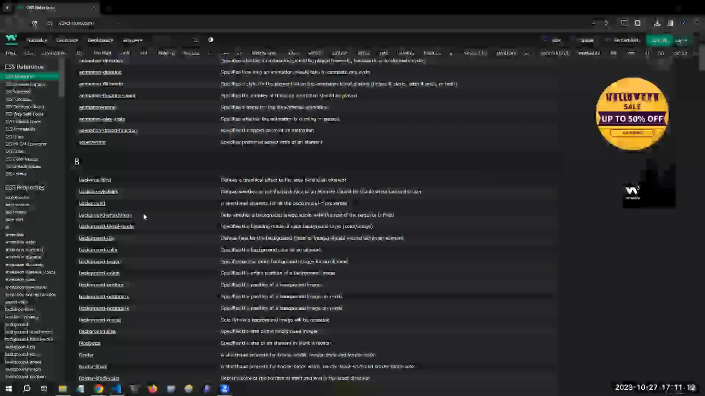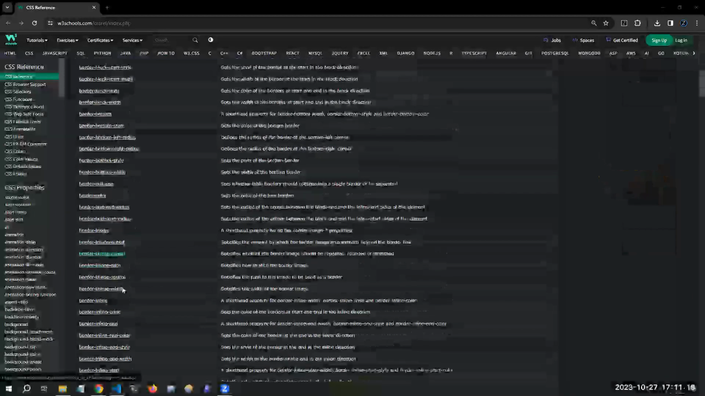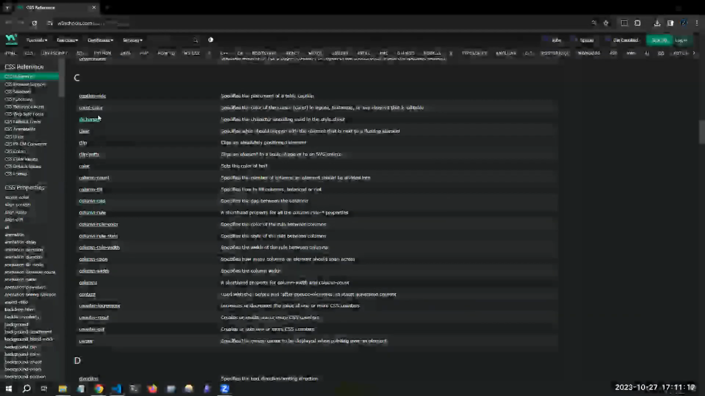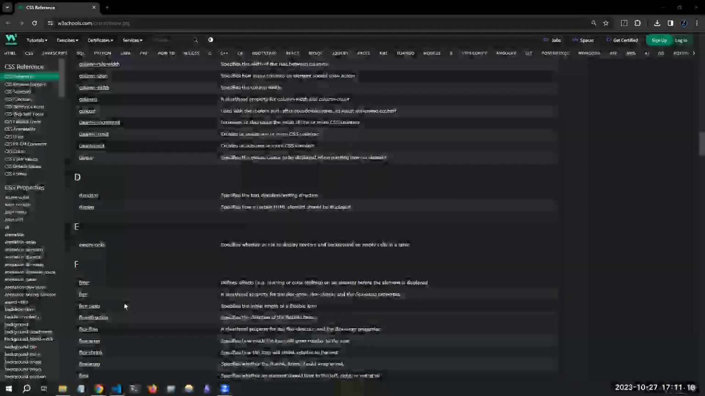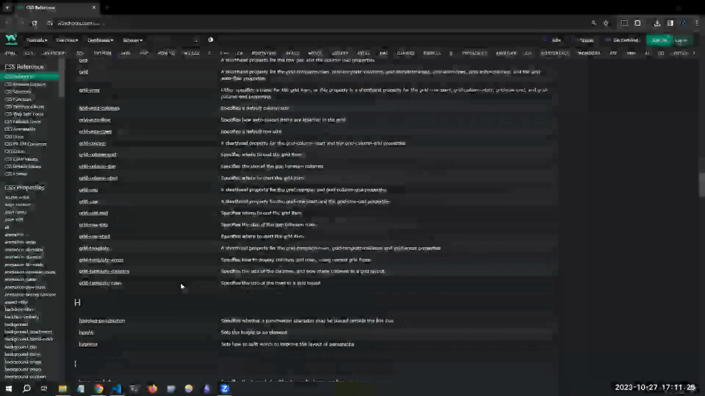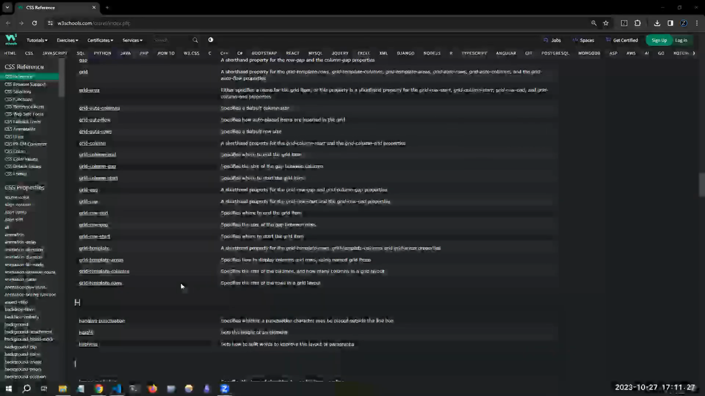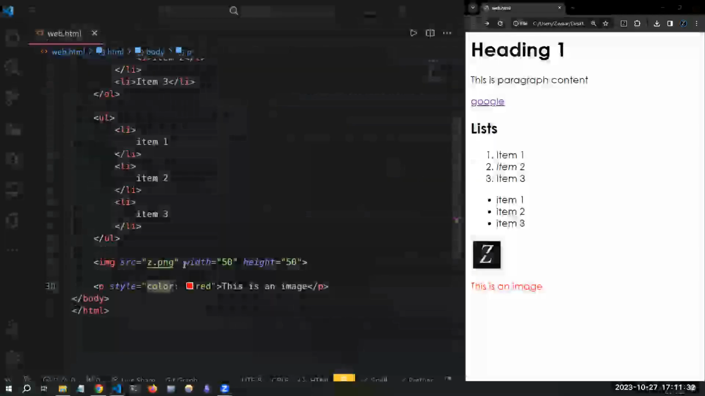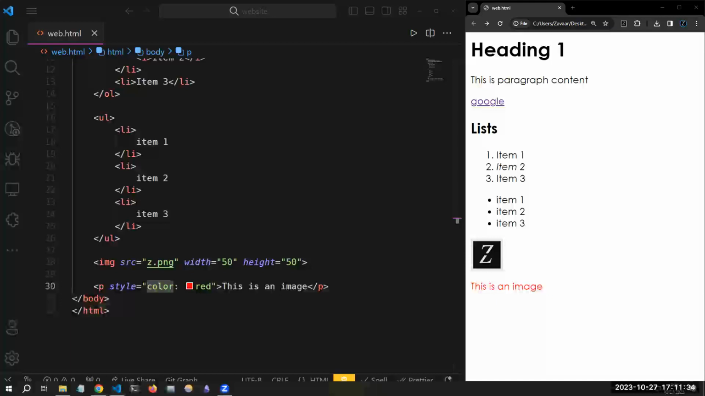Yeah, so there's background colors, there's stuff that we're probably going to be using, direction, display. There's a lot of different things that can change how content shows up on your screen or how it's styled. So this is inline CSS.